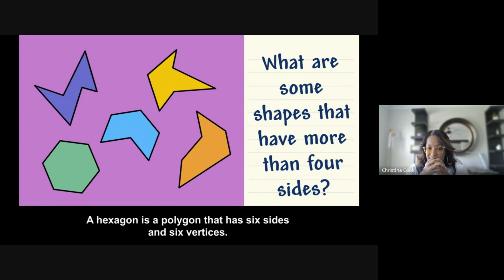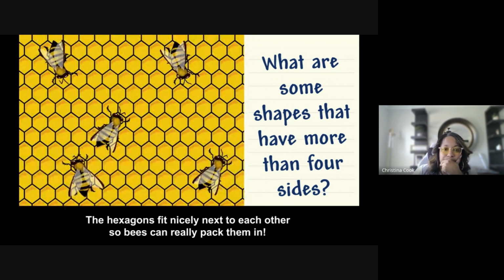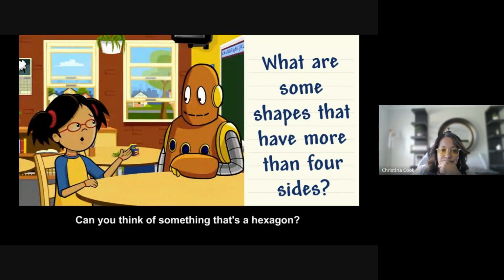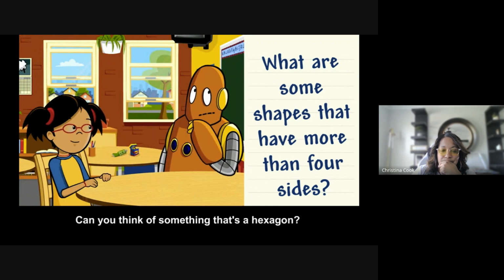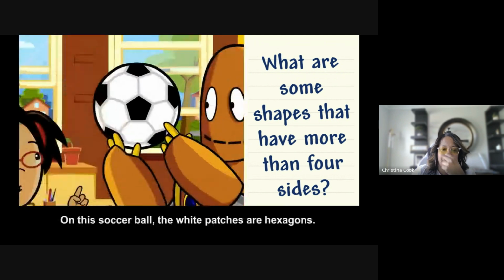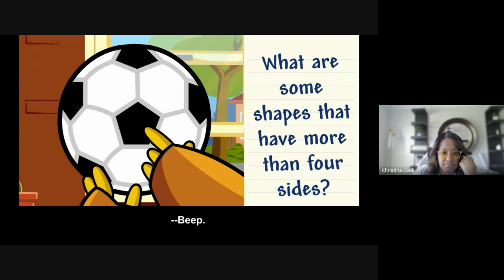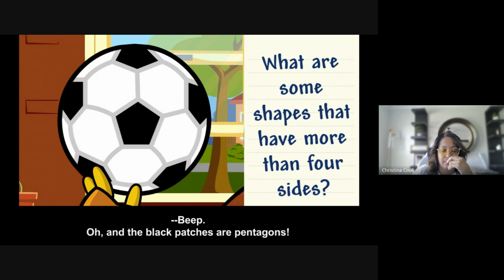A hexagon is a polygon that has 6 sides and 6 vertices. Bees create nests by building honeycombs, which have 6 sides. The hexagons fit nicely next to each other, so bees can really pack them in. Can you think of something that's a hexagon? Right. On this soccer ball, the white patches are hexagons. Oh, and the black patches are pentagons.